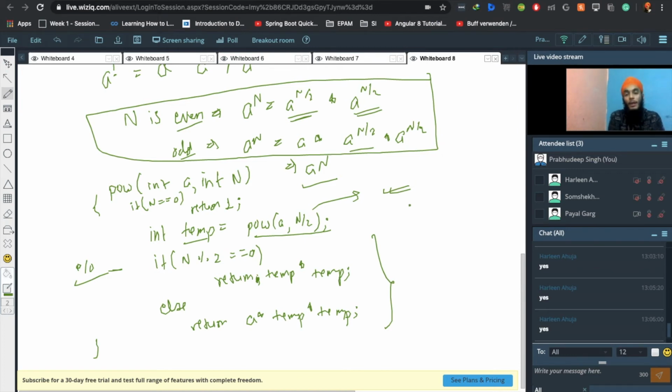Okay, now let's try to reduce the complexity for this. For any T of n, what I'm saying is that there is some constant operation for the base condition. After that, I'm having T of n by 2. After this, there is no function call. We are just using this temporary variable as it is. There is no function call at all. So my T of n is equal to 1 plus T of n by 2.